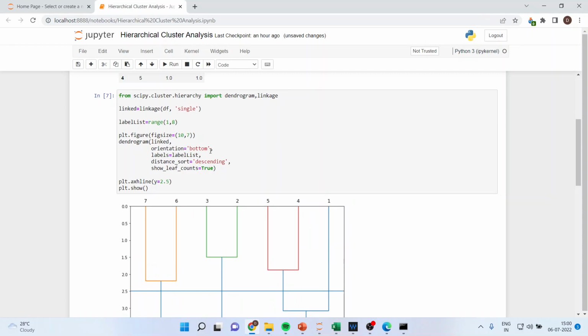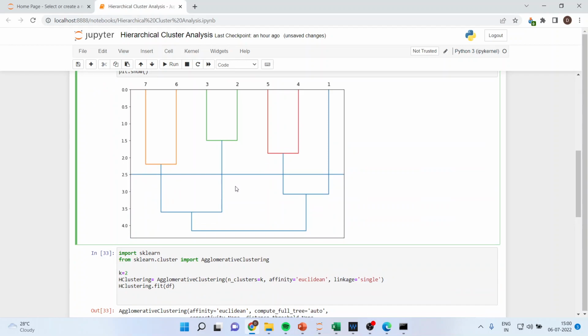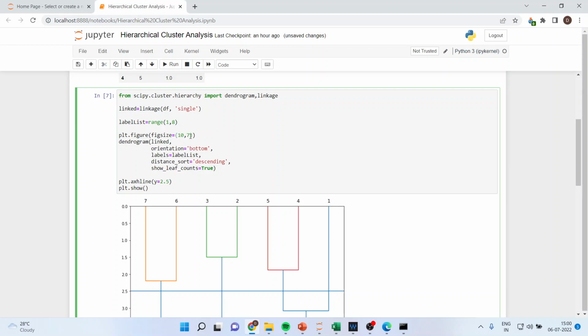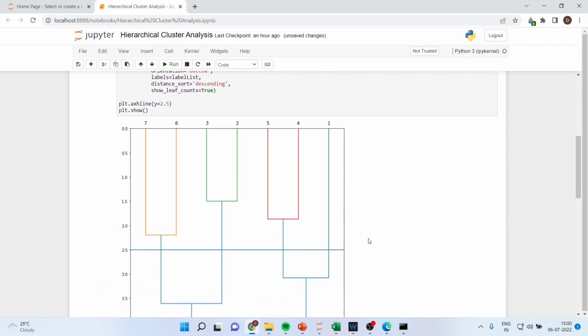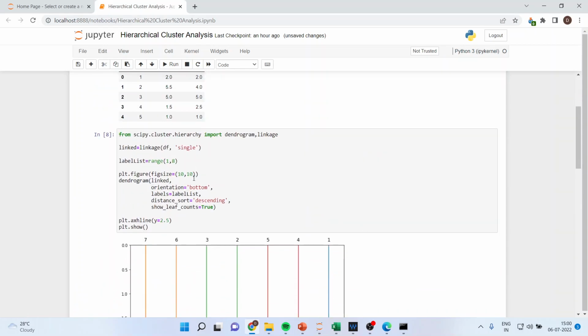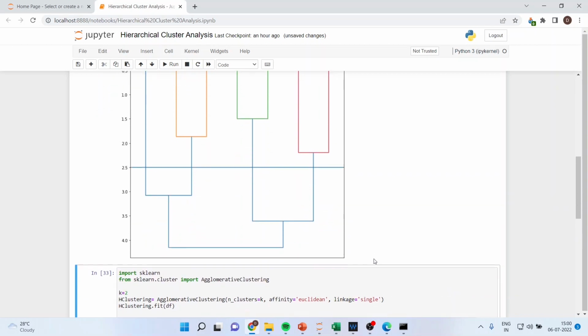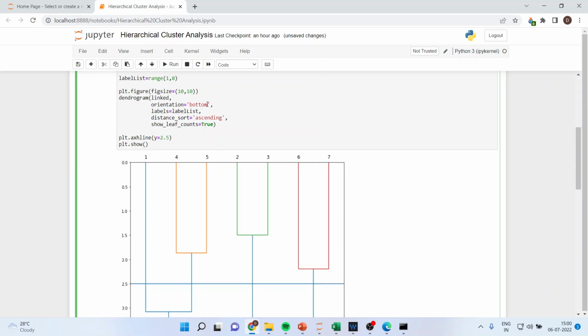Now, when I change this to bottom, first it was top, it will change the dendrogram. So let me make some changes and try to explain what the command is. For example, if I make it 10 by 10, the size of the plot will increase. This is for the size, this is for the orientation. We want labels or not. Ascending or descending, we can keep the distance sort as ascending, and it will recalculate on its own. So normally we go for top and descending.